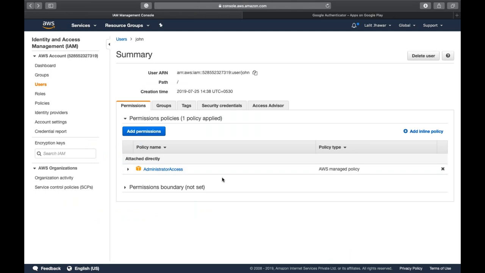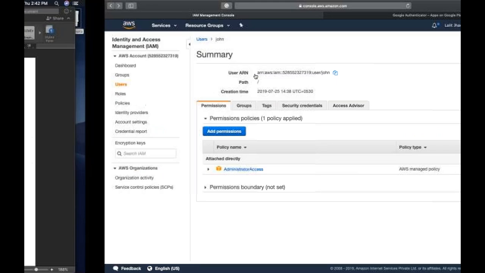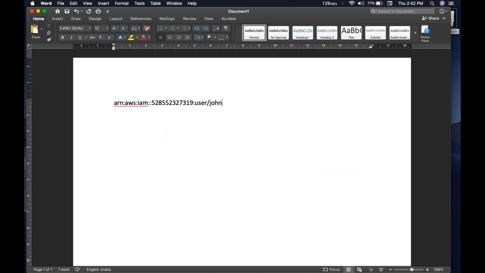So here is the IAM user. This is just a single part of IAM. Now the interesting part is the user ARN. I'll just copy this. Now this is the ARN. ARN stands for Amazon Resource Name. A name and a number both can be used.